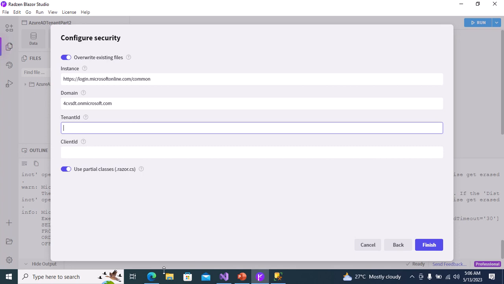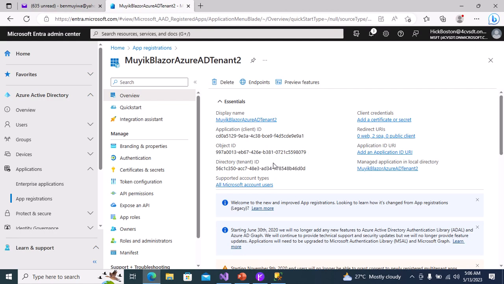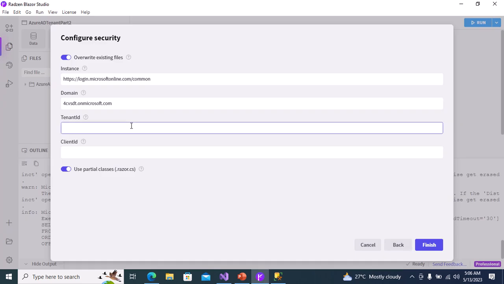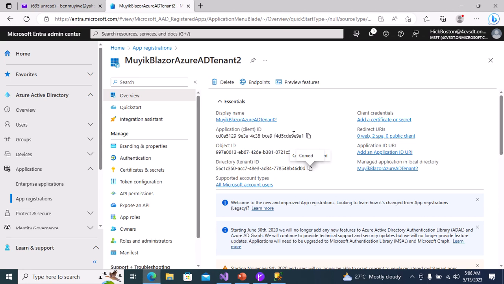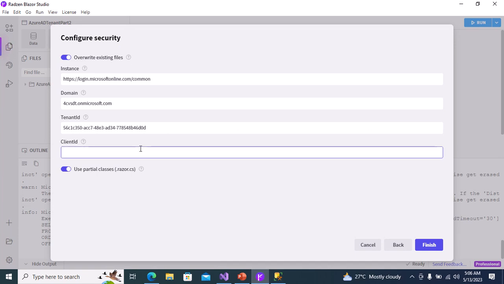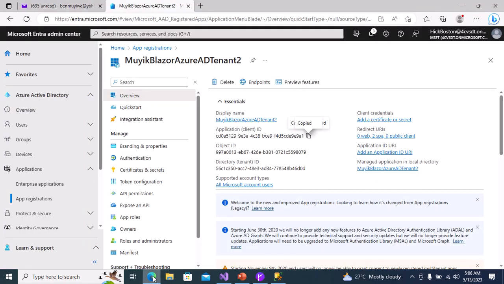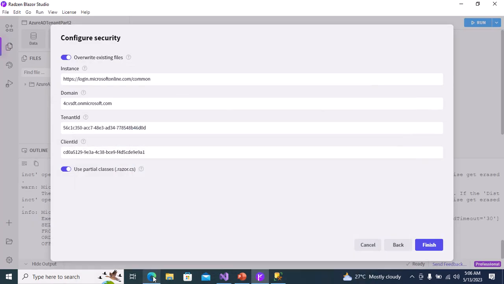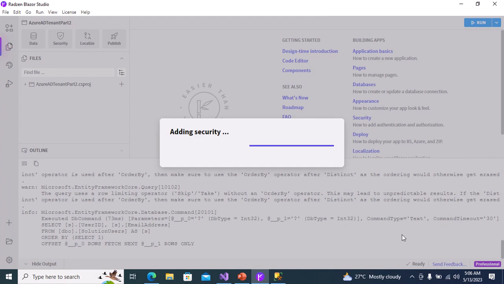Tenant ID. Where do I get tenant ID from? You can see directory tenant ID. Copy. Paste. Client ID. That's application ID. Copy. I paste. Then I click finish. So you can see it saying adding security.